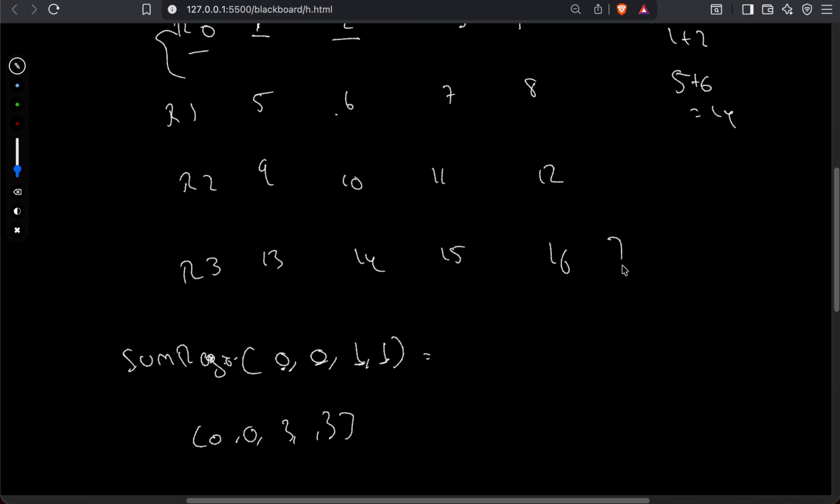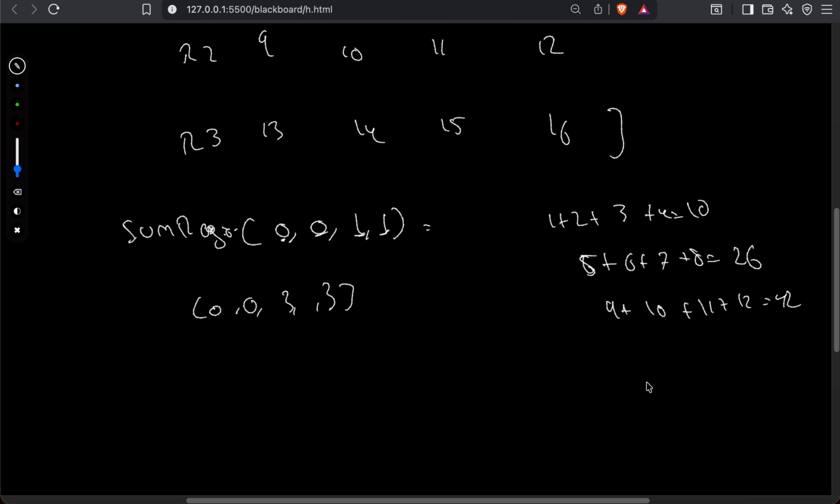We are going to add all of this. So 1 plus 2 plus 3 plus 4 is 10, and 5 plus 6 plus 7 plus 8 is 26, 9 plus 10 plus 11 plus 12 is 42, and 13 plus 14 plus 15 plus 16 is 58. So the total is 10, 26, 42, 58, which is 136. So the answer is 136.